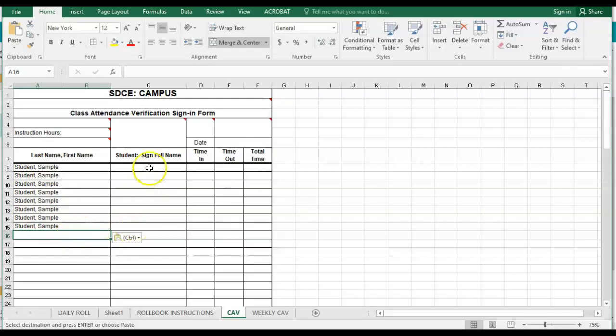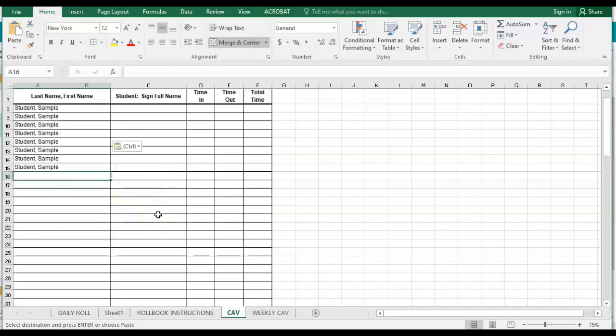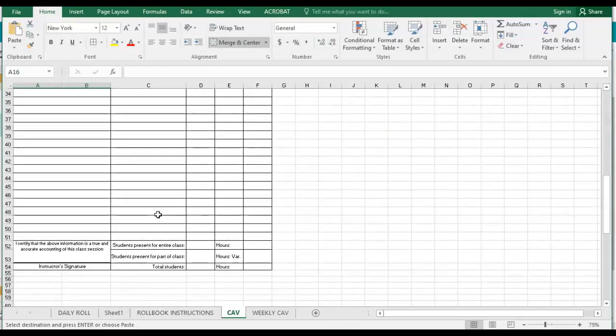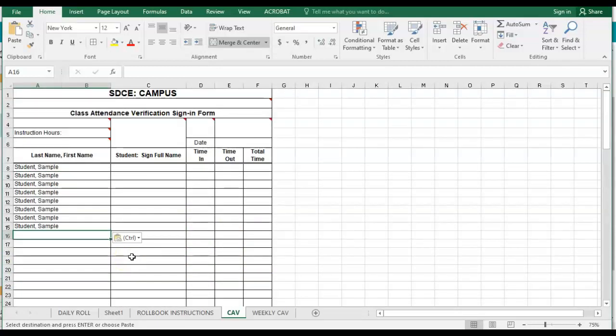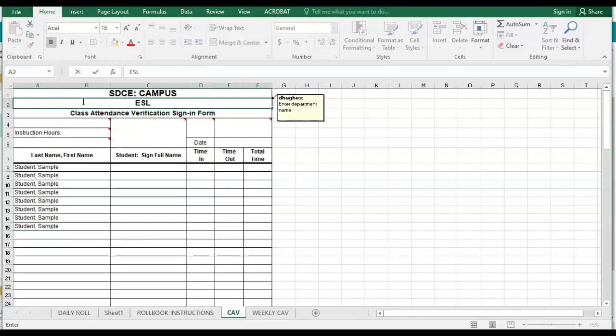I will then print this and my students in class will sign their names on this and I will fill out all the other information. I will add up the hours, I'll sign. Up at the top before you print this, you want to fill in the information. So you'll see if you hover over a cell, it will tell you what information needs to go in that cell. So here is your department name. So I can click and then I can just type.